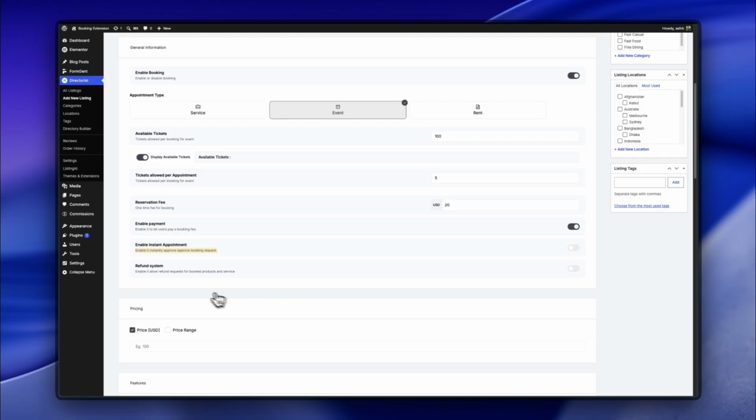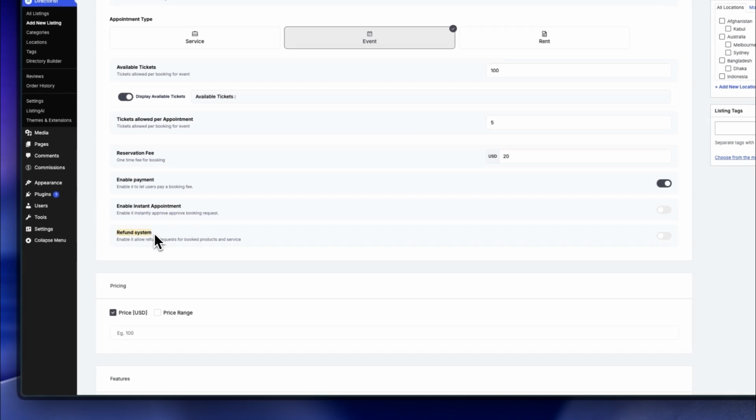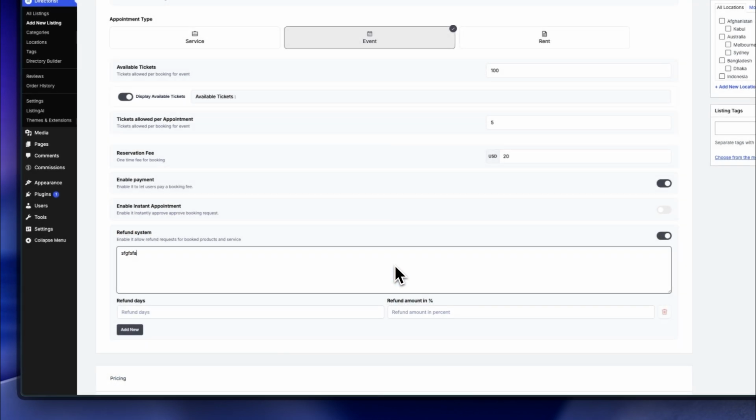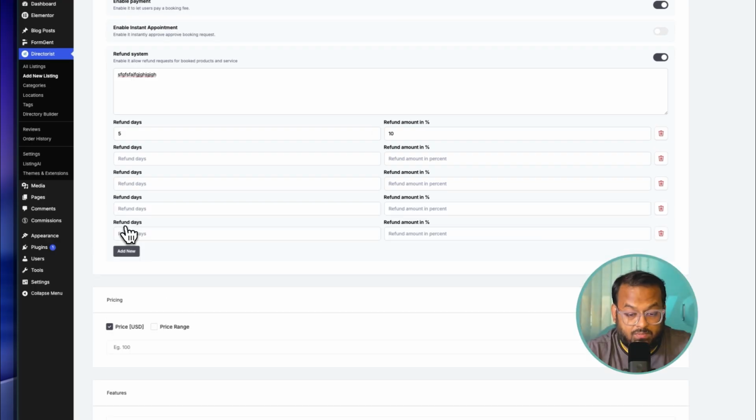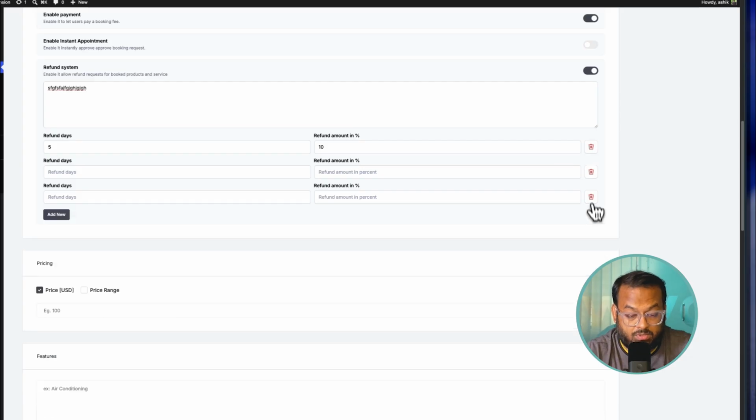Step 4, refund system setup. Next, configure the refund system. Enable it so users can request refunds. Here you can add a refund policy description, define refund days, for example 5 days before the event, and set a refund percentage, for example 10. You can also create multiple refund rules depending on your policy.